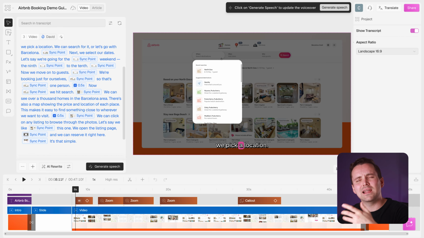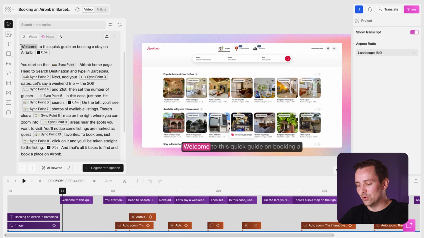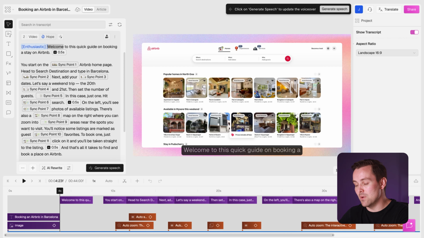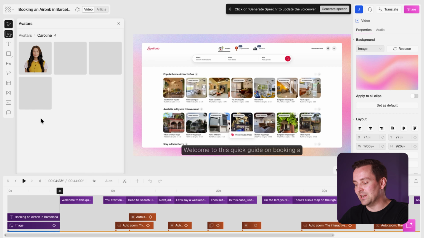Now, to make it feel less robotic, we open it in Clueso's editor. We can add audio tags so the voiceover sounds more emotive, drop in an avatar that lip syncs to the video to present it.